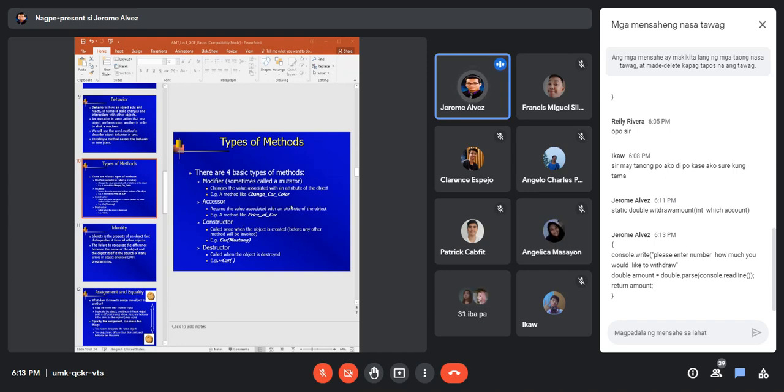Sorry, clear out ko lang din. Gusto ko rin mag-cite ng example. So, for modifier, subtype called a mutator. Okay, so change the value associated with an attribute of the object, which is, for example, your modifier is change car color. Okay? So, for example, your action towards your value is to modify, or it is called mutator sometimes, to change a specific data into your object.